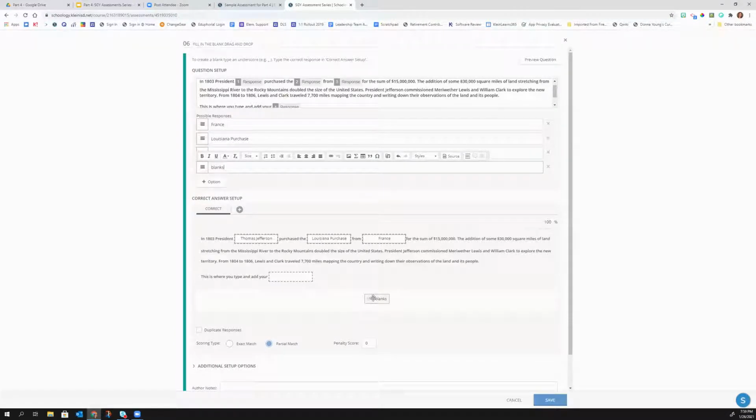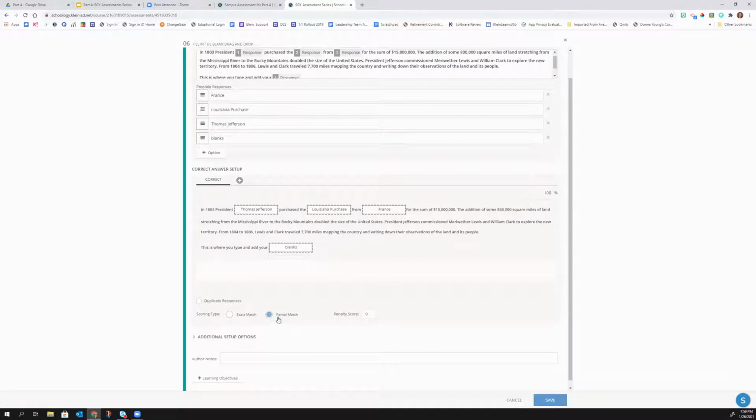And so now you'll see that I have the word bank and I can just click and drag it to the correct setup. And then I can also click on duplicate responses if I have a correct response that's going to go in more than one blank. Okay. I can choose to do exact match or I can do partial match. I actually prefer to do partial match. And I'm going to show you the partial match formula here in just a second.